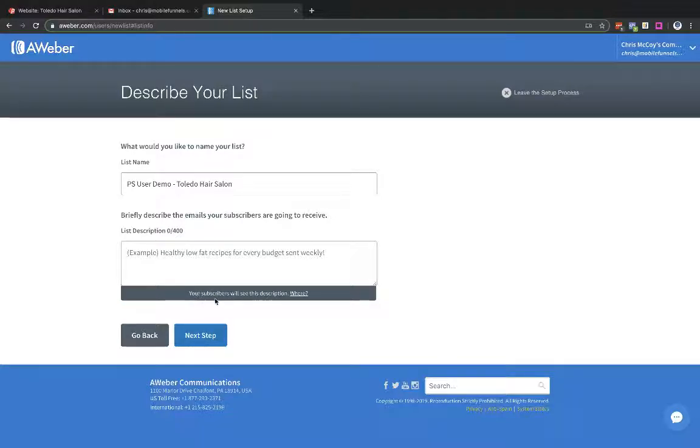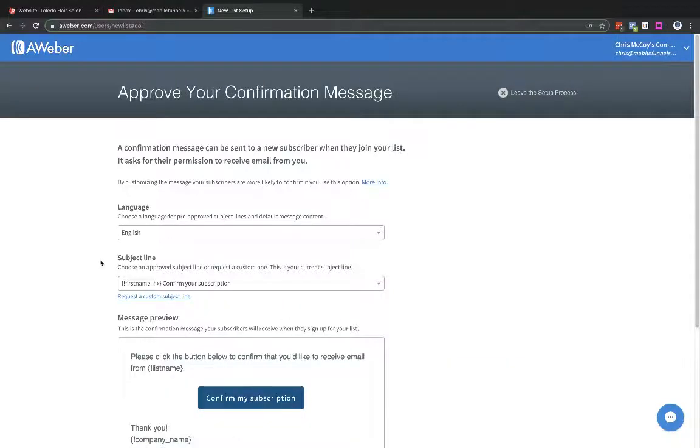You can see right here it says your subscribers will see this description, and you can click through to see where specifically they'll see that. But let's just put in here, thanks, you've been added to the Toledo Hair Salon. That's enough for the demo. Okay, next step, and keep the language as English.